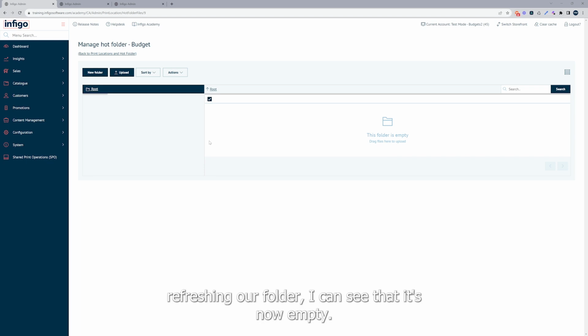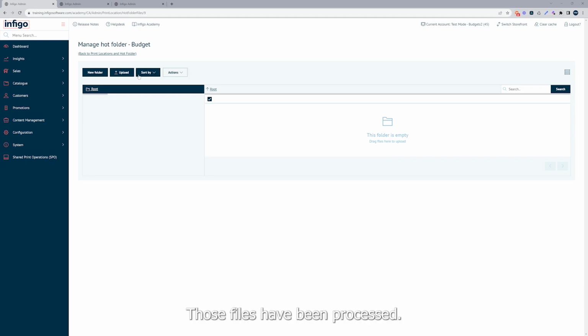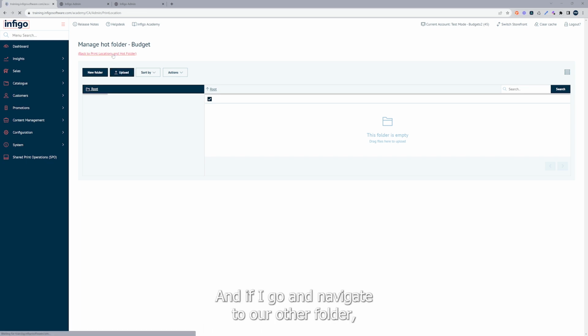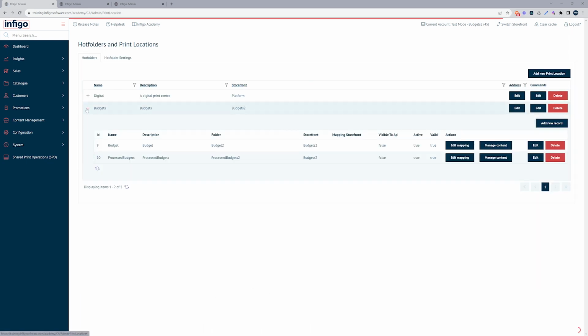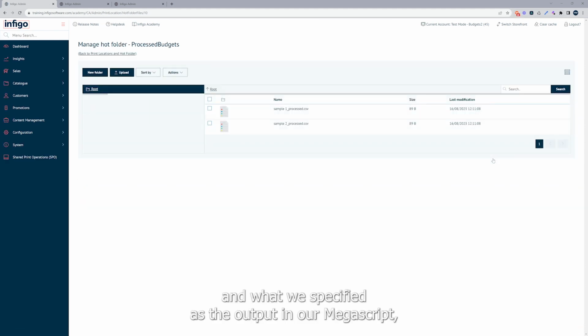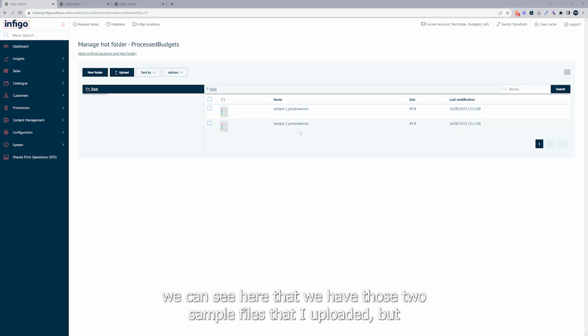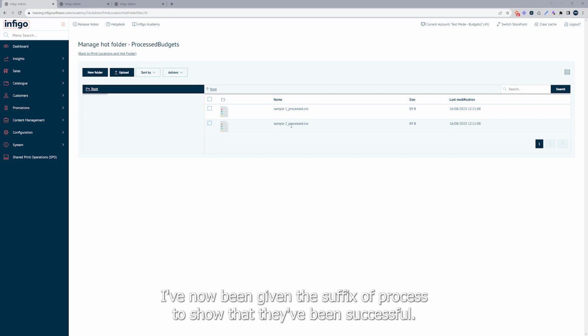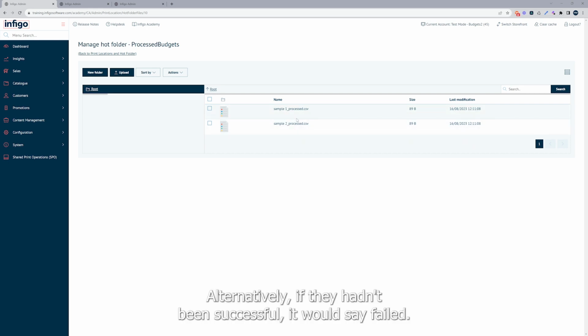So by refreshing our hot folder, I can see that it's now empty. Those files have been processed. And if I navigate to our other hot folder, which is the processed budgets in my case, and what we specified as the output in our Megascript, we can see here that we have those 2 sample files that I uploaded, but they've now been given the suffix of processed to show that they've been successful. Alternatively, if they hadn't been successful, it would say failed.